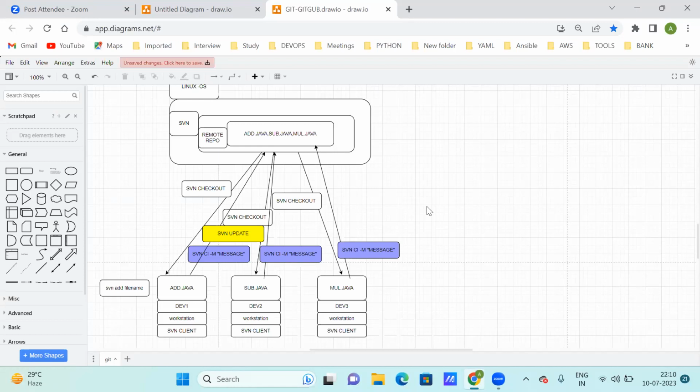SVN checkout means whatever is there in the remote repo will be added to the workstation. But SVN update will check if there is any difference, additions, or modifications. So only those updates will be added to the workstation.